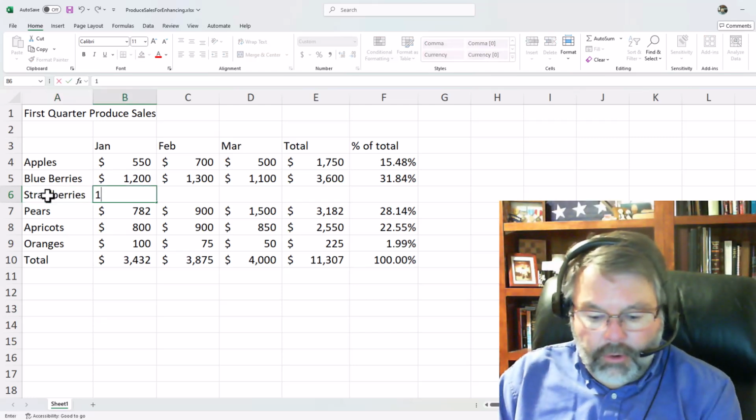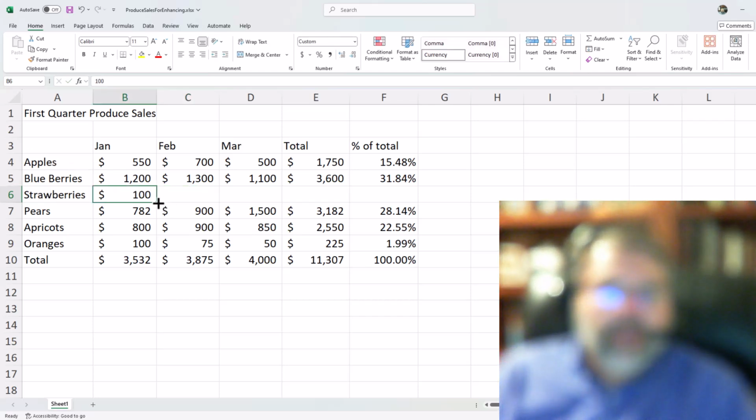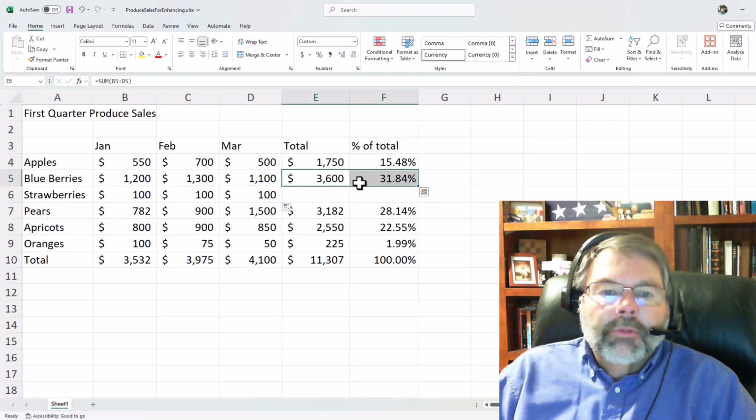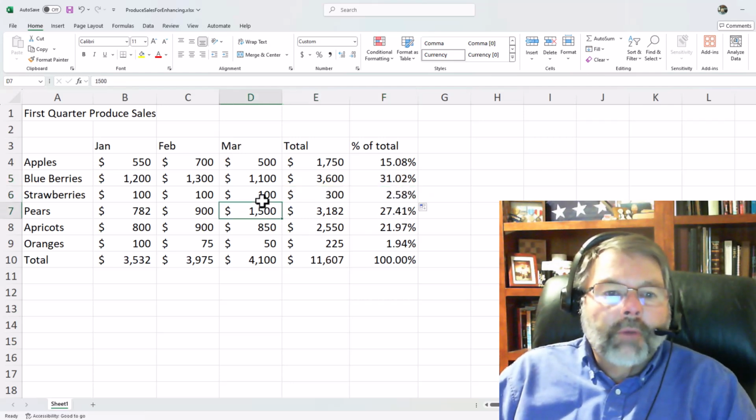And I'll just add $100 all the way across. And I'll use my fill handle just to make that very easy, the skinny black plus there. And I'm going to go ahead and copy the total and the percent of total, select those cells, and use the fill handle for that as well. All right, super easy to do. So I've added some currency formatting that looks a little better.